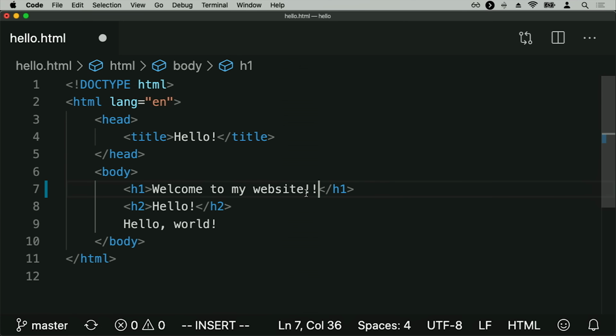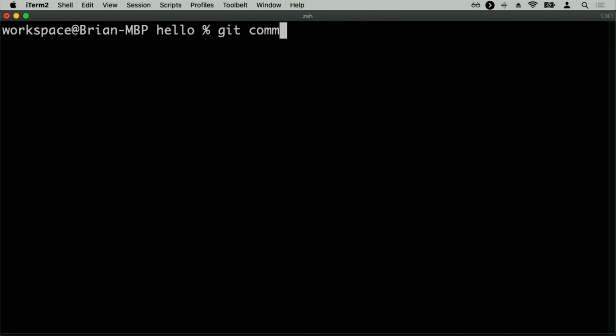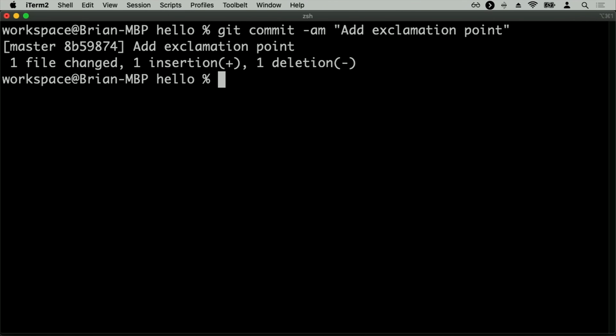If one exclamation point wasn't enough, I'll add in a second exclamation point to this h1. And I'll go ahead and commit those changes. I'll say git commit -am add exclamation point. I've saved this new version of the program, but I'm not going to push the code yet.